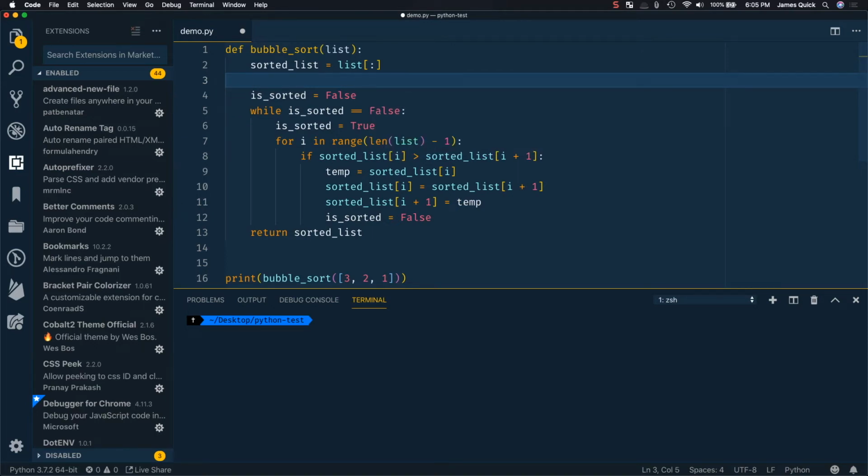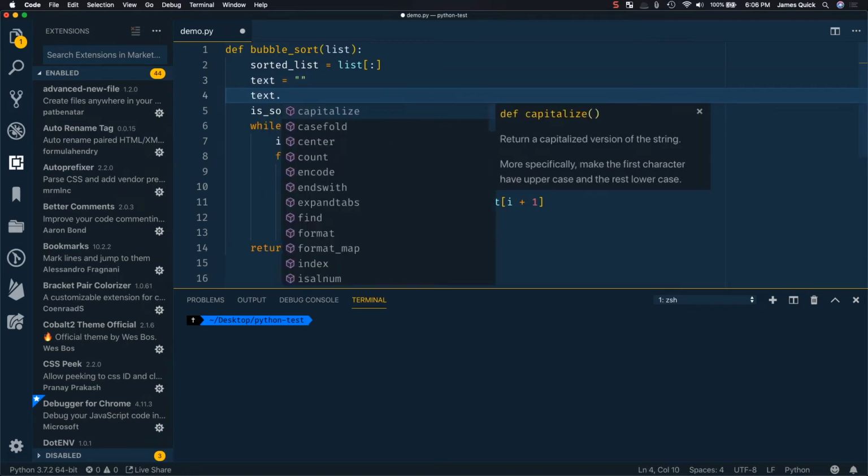This gets better and better as we have different kinds of variables. So if I say I've got a piece of text, which is an empty string, and I start typing text and then dot, notice I've got my functions defined for strings as well. So there's a capitalized function. I get a little description.